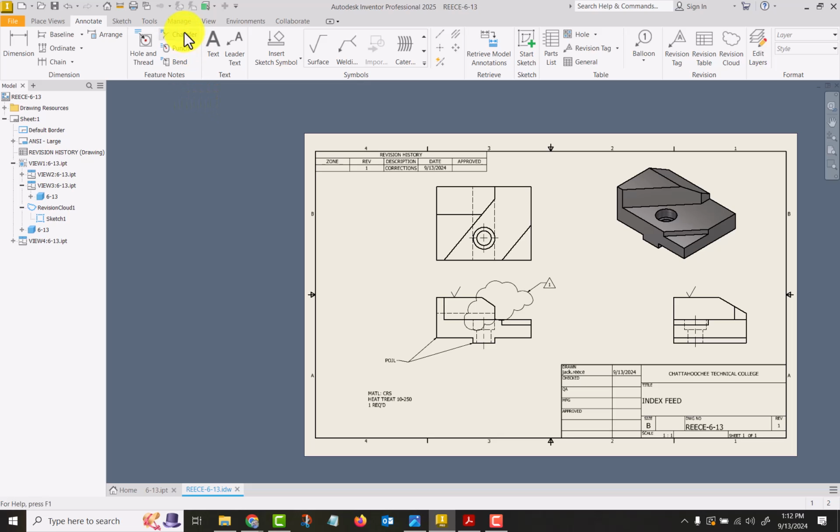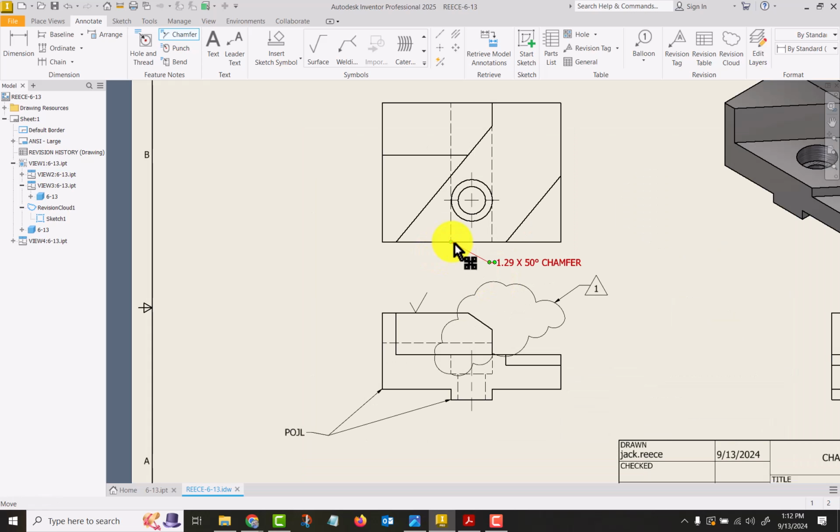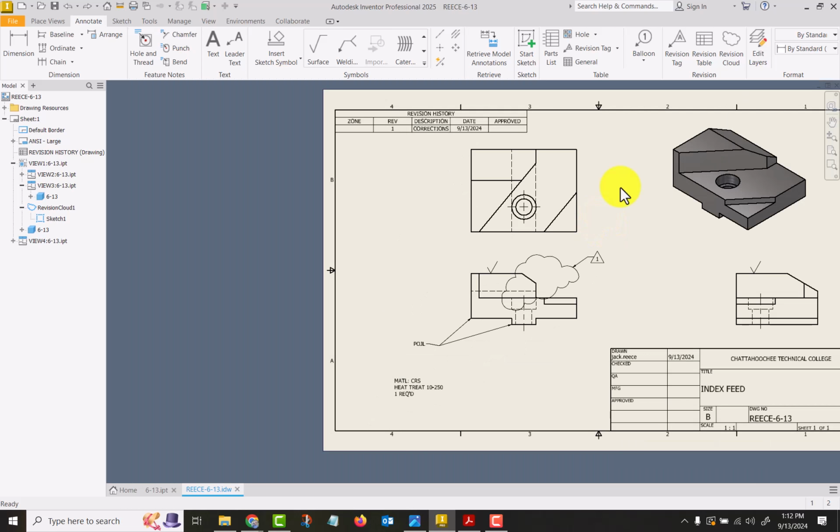Chamfers. I talked about chamfers. I didn't show you a chamfer, so we'll. And you may need to play with it and drag that down. Okay. All right. So often chamfer is easier just to do a regular leader with it.